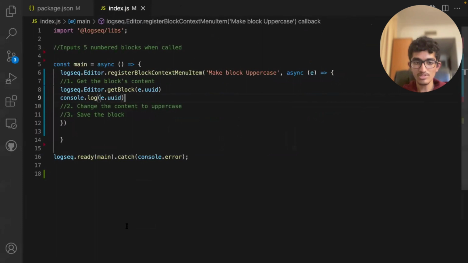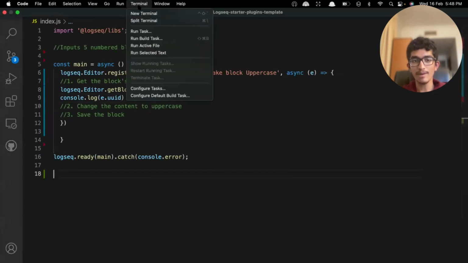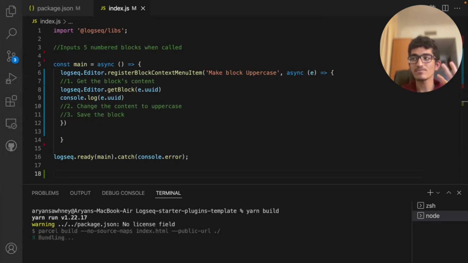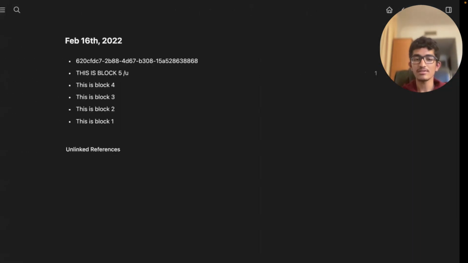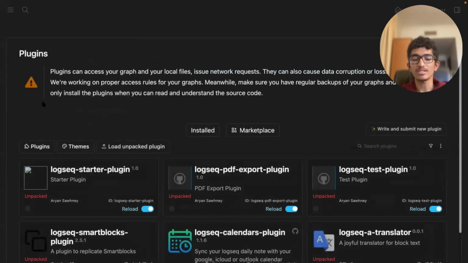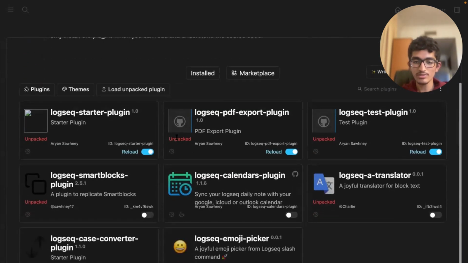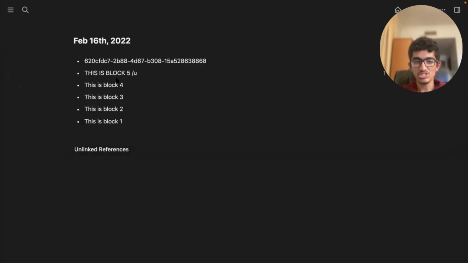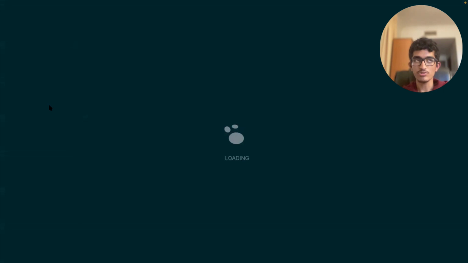First thing you have to do, of course, now that you've made these changes, is compile the plugin. Like I mentioned at the start, you type in yarn build every time you make a change, so that it becomes recompiled and Logseq can read the changes you've made. Now we go here, turn these off, and reload the plugin to reload the changes. I'll also restart the app because we added a new context menu.